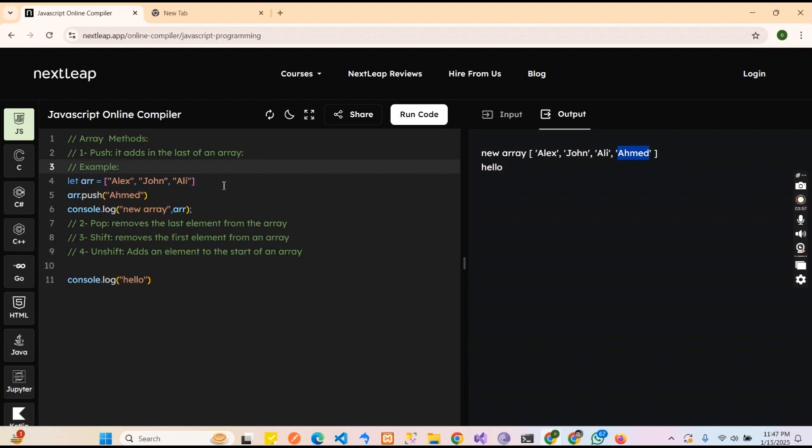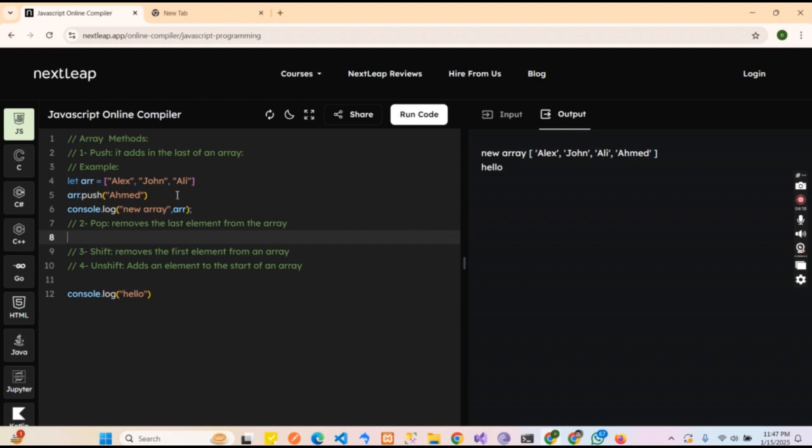Alright, this is how the push method works, and if we want to add more elements to it, we will simply add more push methods to it. So push methods will automatically add the values to the last of an array. And now we will move to the pop method, example of our pop method, and we will be working with the very same array.